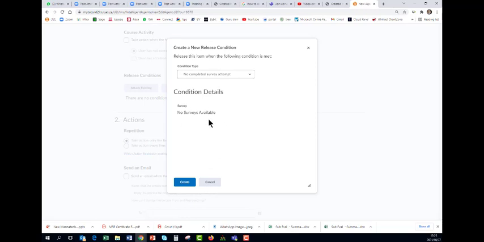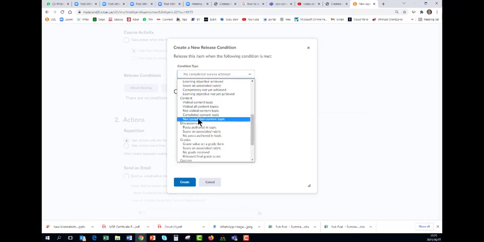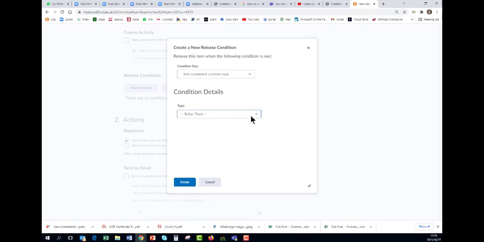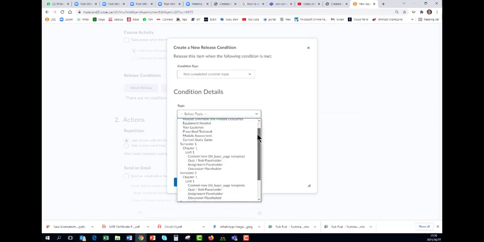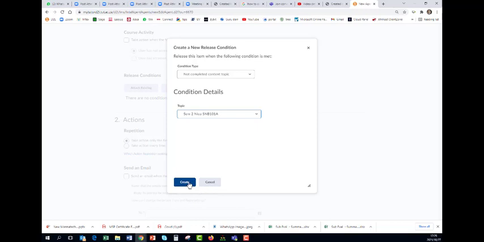The reason for that is because it is anonymous. How do we override it? We go to content: if they haven't completed a content topic. And now I can select a topic, and the topic I will select is under subject or lecture evaluations, semester 2, and I will create it.